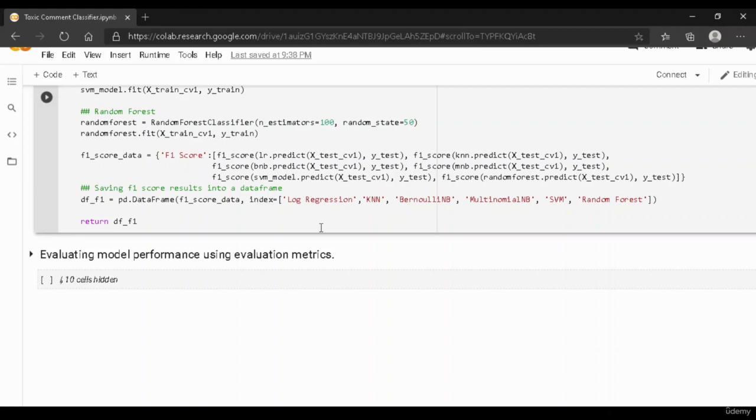And over here, as you can see, we have used the F1 score as our evaluation metric. And what we have done over here is that we have used the F1 score on xtest. So basically we are going to use this F1 score to evaluate how all these models are going to perform. And F1 score is also called the F measure. What it does is that it conveys the balance between precision and recall.